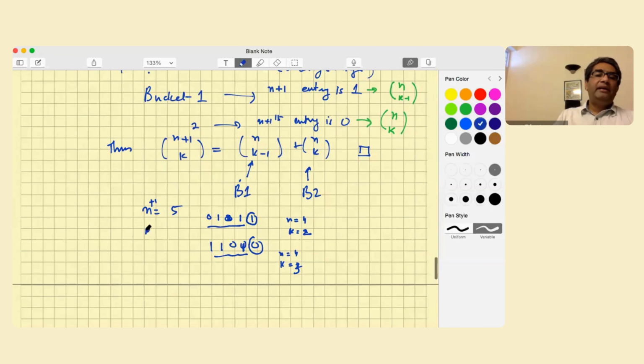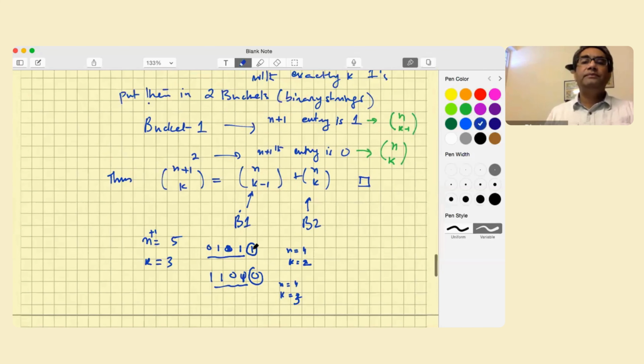So here I'm taking k equal to 3 and n plus 1 equal to 5. You just delete one, and then it's either here or there, and obviously those two things will add up to give what we get. That's right.